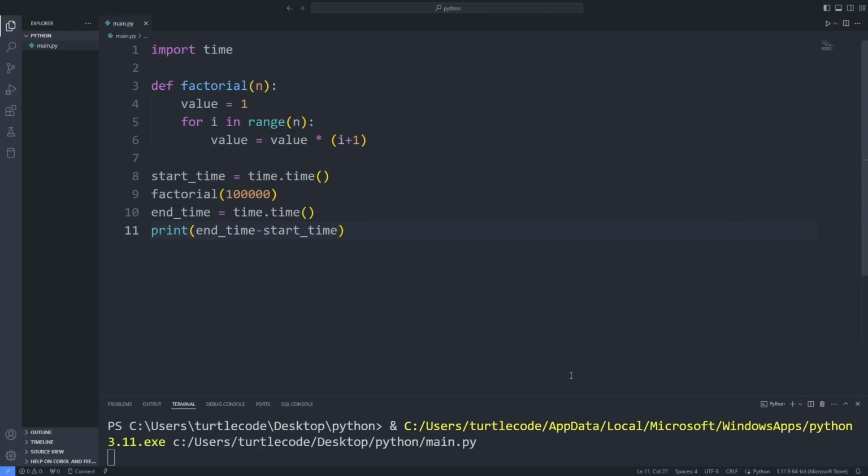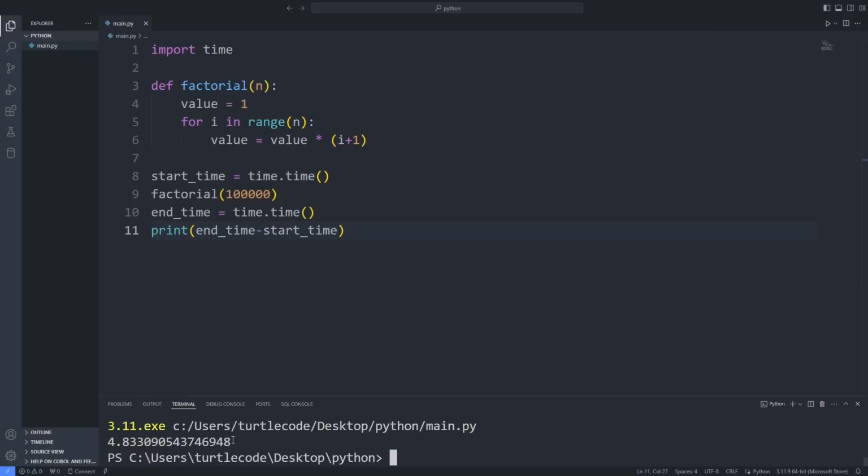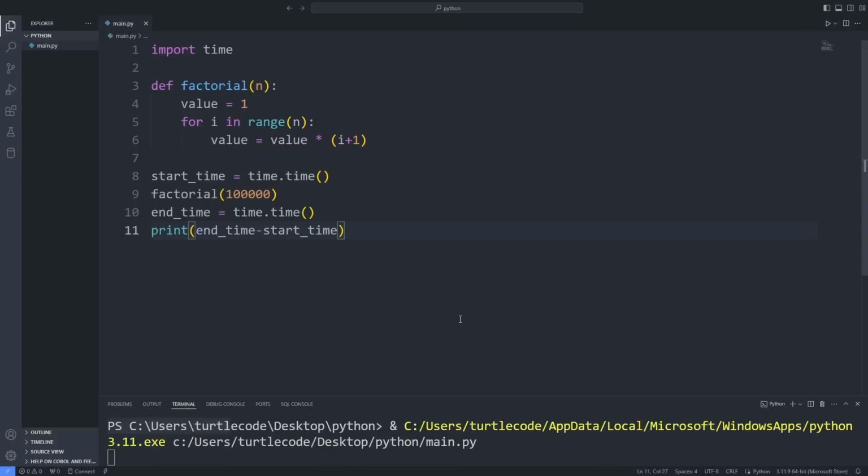The program is completed in 4 to 5 seconds. Let's try again. Again, the program was completed in 4 to 5 seconds.